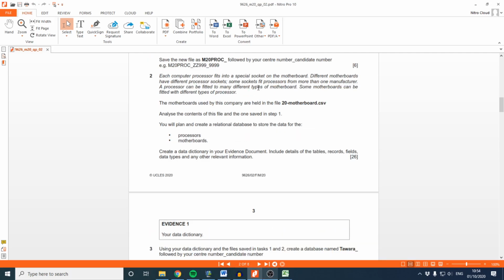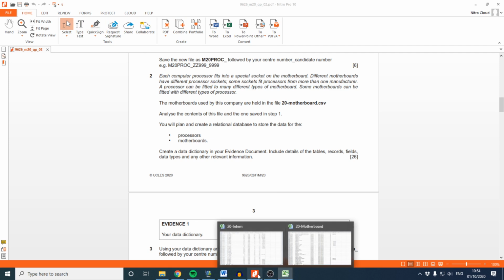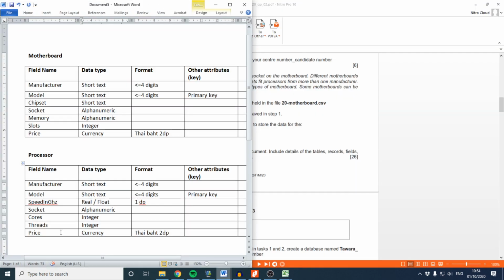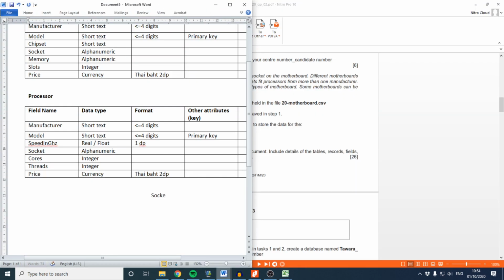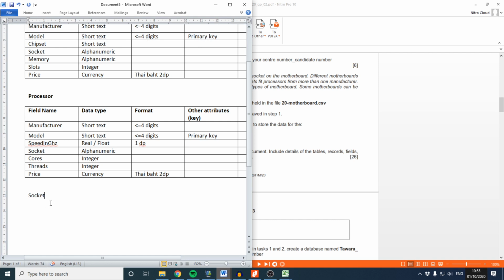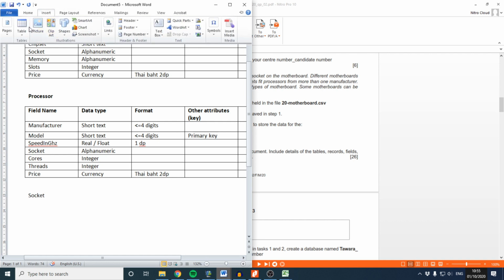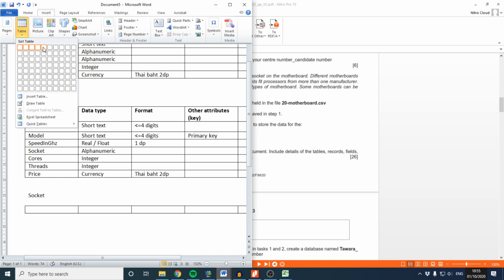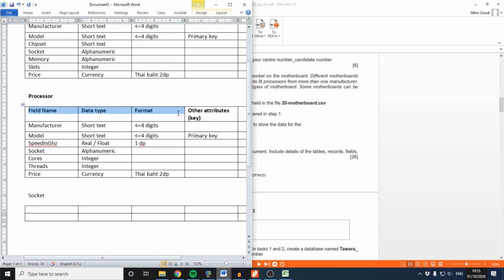Lovely. So because it said here, a processor can be fitted to many different types of motherboards. Some motherboards can be fitted with different types of processor. Because it says that, I know that we've got a many-to-many relationship. So I have to make another table to link these tables up. And the only thing really that links them is socket. So at the bottom here, I'm going to go for socket, which for some reason I've centered. And inside this table, we're going to have the same amount of columns, which I think was 5. And then we're going to have field name, blah, blah, blah.